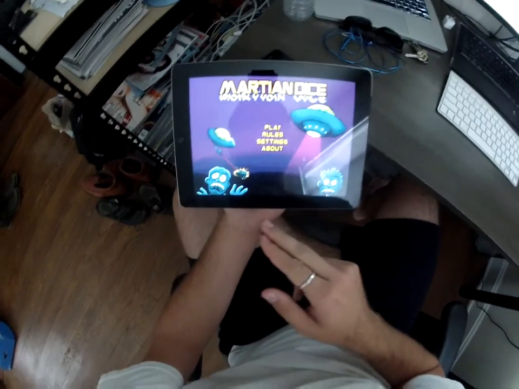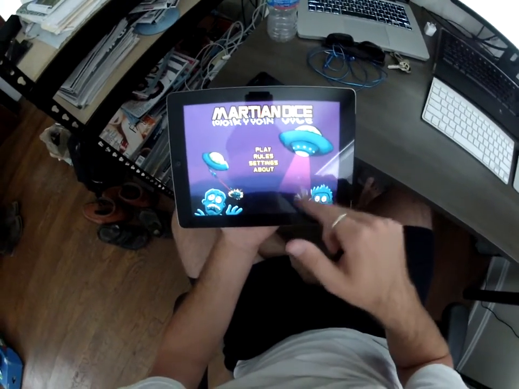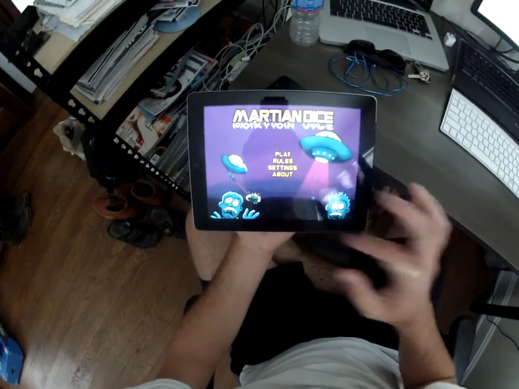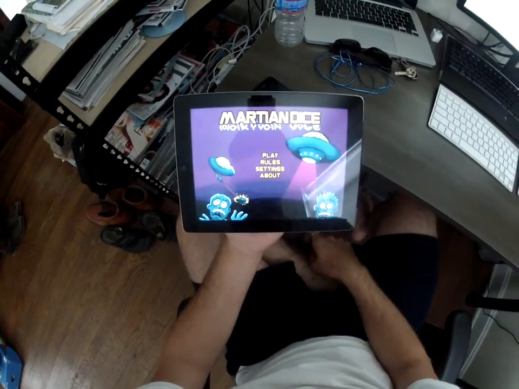This screen here is optimized for the iPad with this little animation just to make it kind of fun. The iPhone doesn't have as much screen real estate, so we don't have this cool animation on the phone.